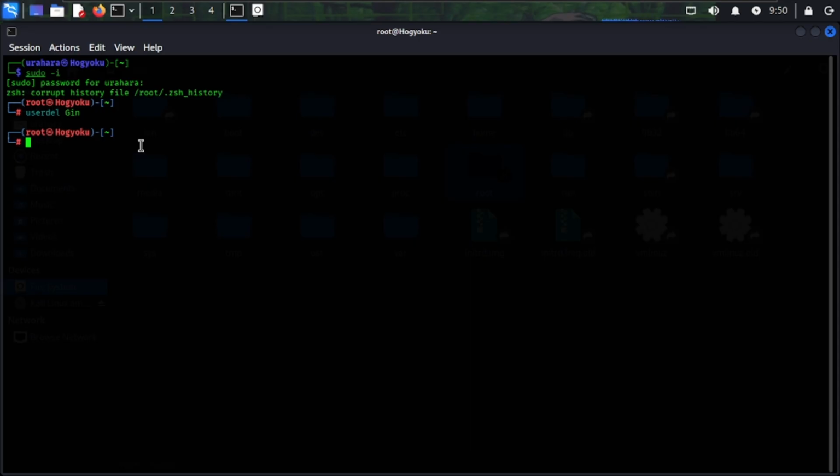So let's continue and view the last logged in users, right? To do that you just have to type last. Okay, so I don't have that command, but I can install it. So let's skip that. You can install it if you want, but this command is used to view the last logged in users.